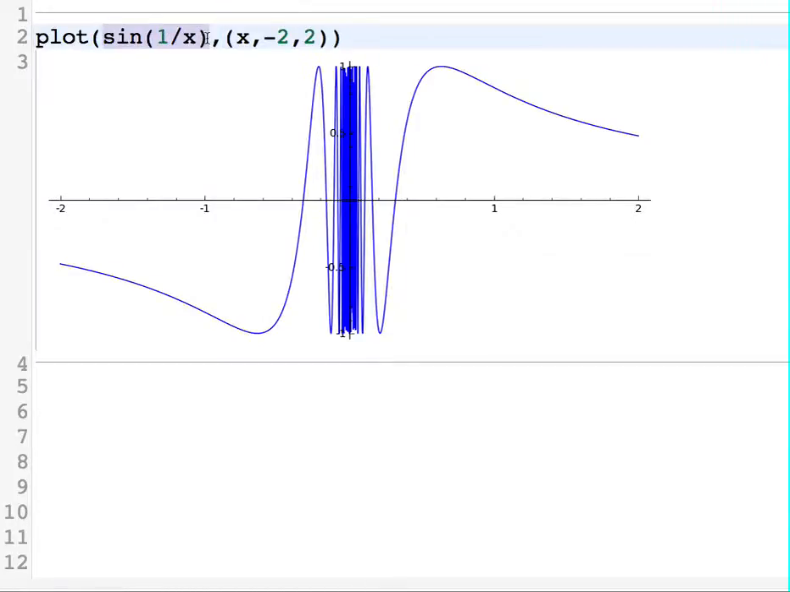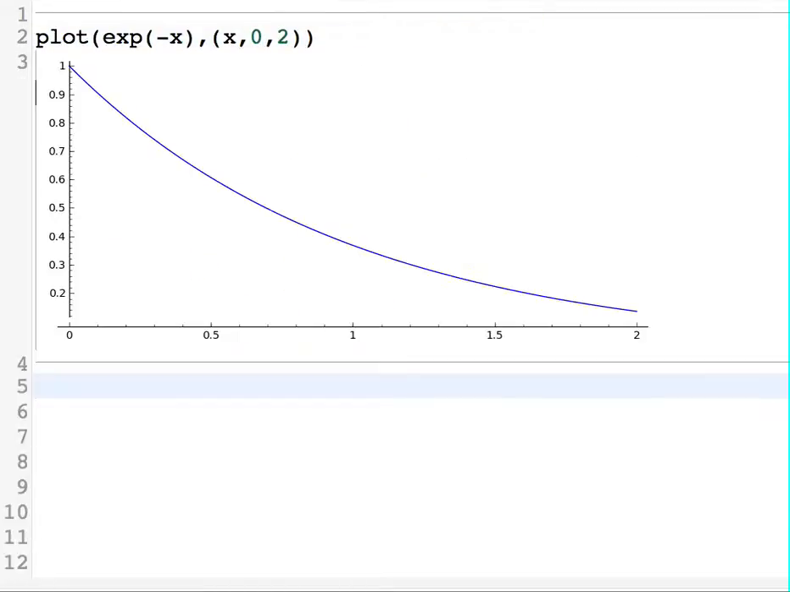The exponential is very common in mathematics. We can plot this, e to the minus x, which is exp, maybe from 0 to 2. There's the characteristic exponential curve that we normally get. So you see that all kinds of things are possible with the plot.